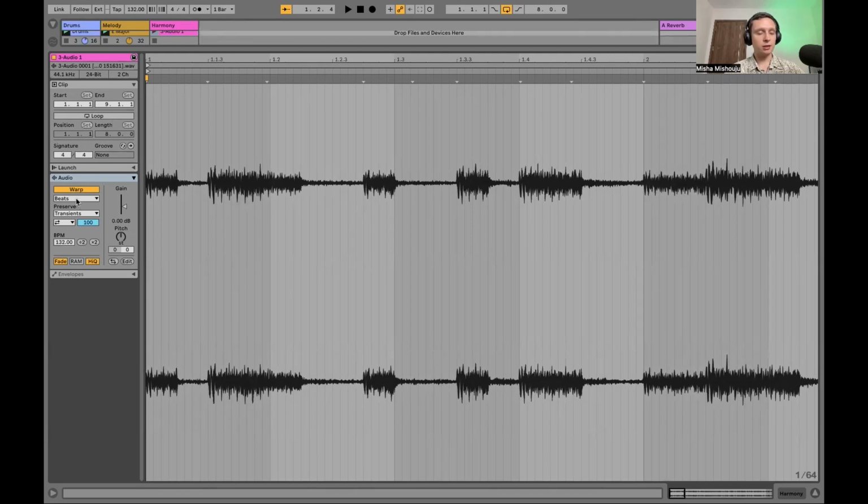As soon as you did it, you have to change the warp mode into tones or textures. According to my experience, the most suitable warp mode for creating harmonies is the texture mode.